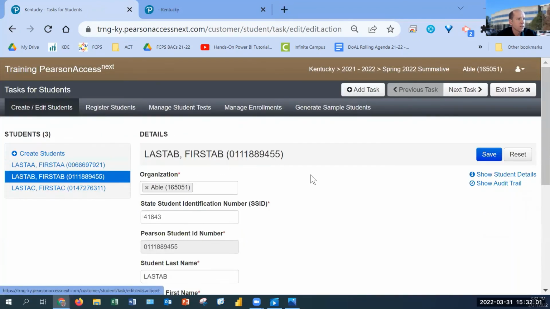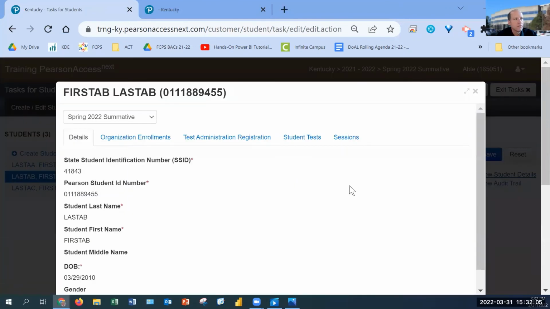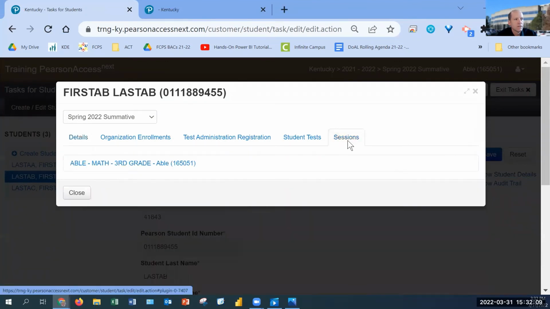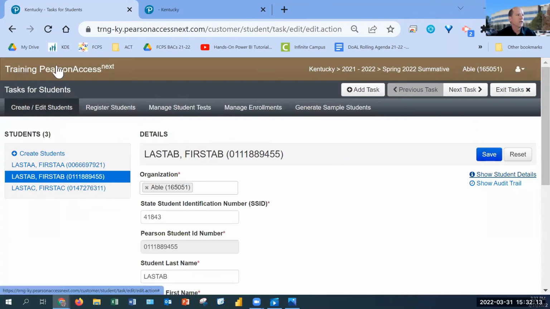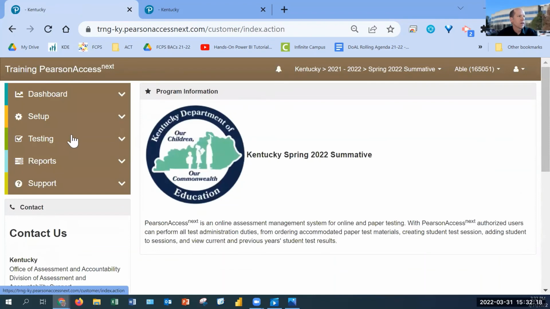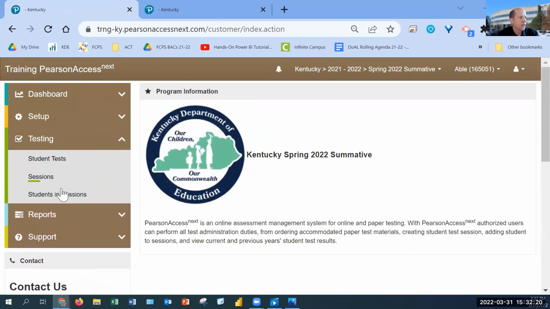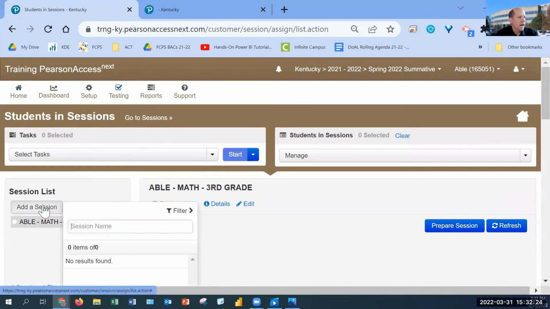I can look at my next student. I can look at the student's details. I can click on sessions. And I can see the student has been added to that session. So that's one way we can double check our work. So in review quickly, start on our home screen, go to testing, students and sessions. We need to add the sessions. We're creating a library of sessions that we can work with.